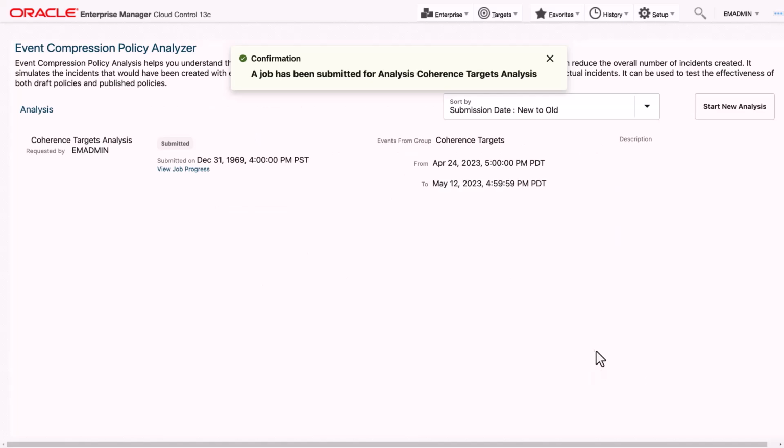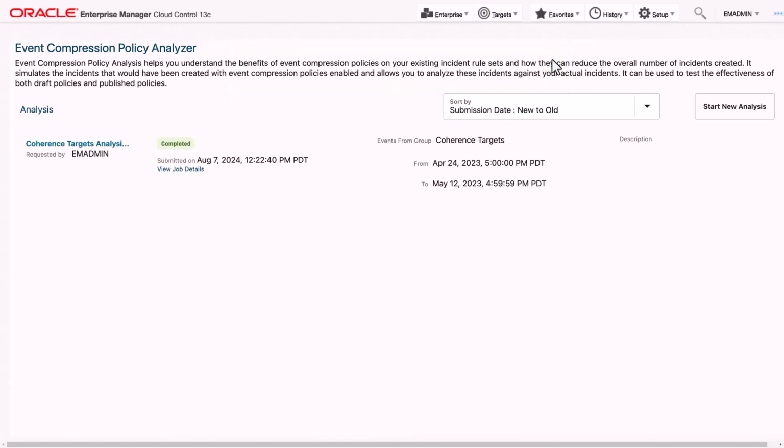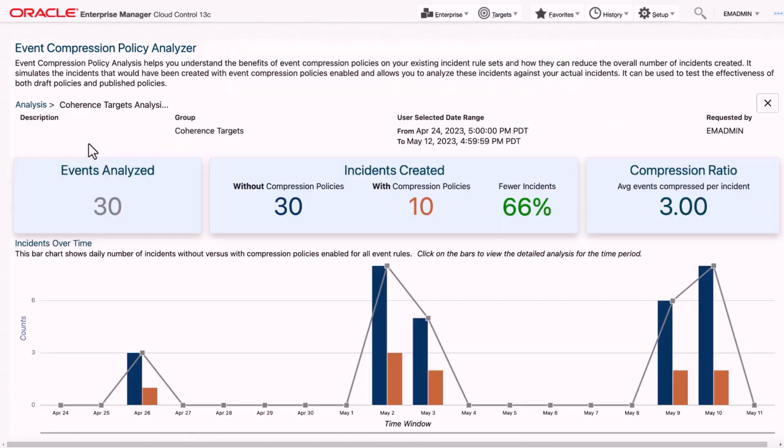It creates a job to do the analysis, and after a few minutes, it is completed. Let's see the results of the analysis. Here we see it analyzed 30 events for the time period that we specified. Without event compression policies, we see 30 incidents created, and with compression policies, we have 10 incidents, resulting in 66% fewer incidents and an average compression ratio of about three events per incident.